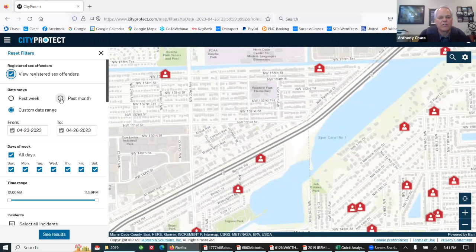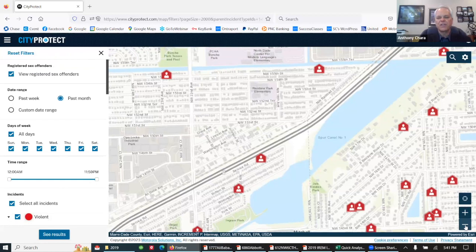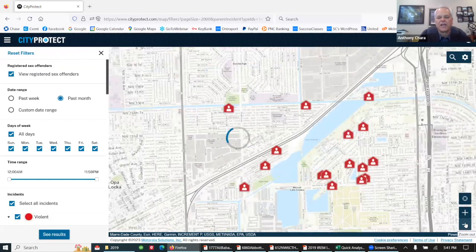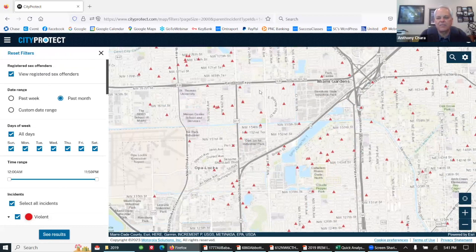I'm also going to go in here, and for the date range for crimes, I'm going to click on last month. And then I'm going to come down here and click on select all incidents. So you've noticed it's a dash. I want it to actually be a check mark, so it does actually look at all incidents. Then I'm going to click on view results. And it should update the map. Now, the reason I have a couple of different websites that I look at is because if you notice, there's nothing coming up except the sex offenders. That typically means that the local police department does not interface with City Protect and how they collect their data.